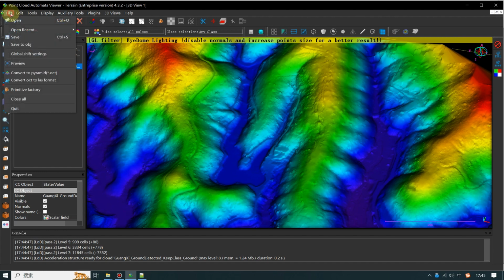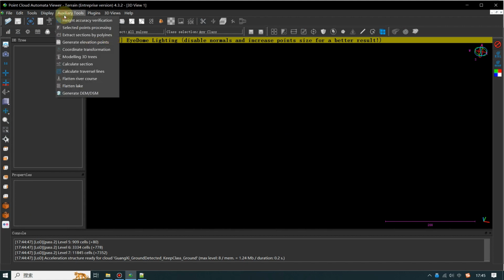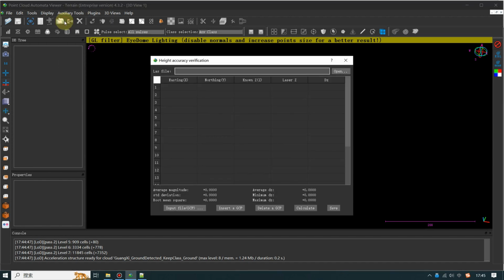Alright, the data are all ready. Then, we can verify the elevation accuracy. The tool we need to use is the elevation accuracy verification under the auxiliary tools. After clicking on this tool, we can see the corresponding elevation accuracy verification dialog box.